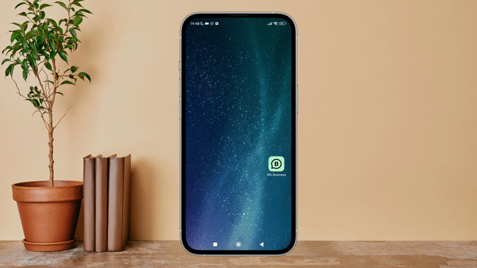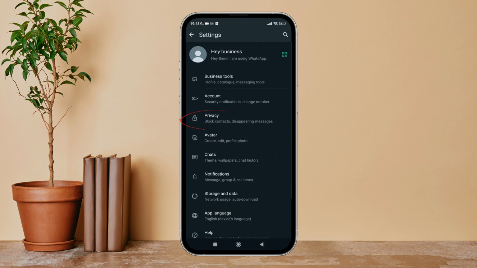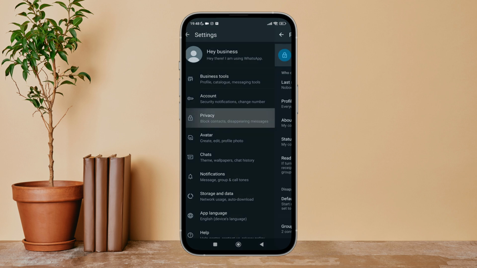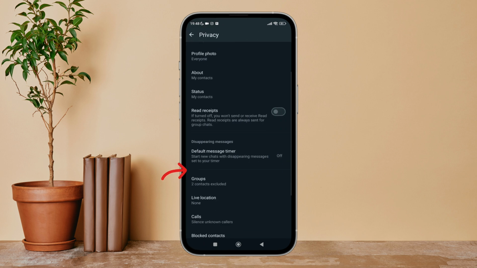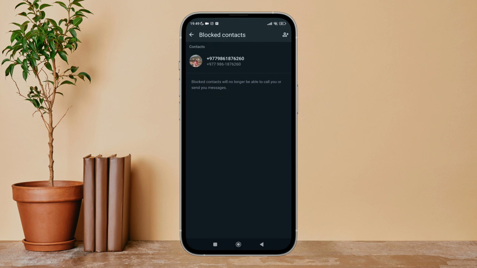Today, in this video, I'm going to guide you through how you can view blocked contacts on WhatsApp Business. So, let's get started. Firstly, open the WhatsApp Business app on your device. Then tap on the three dots icon. Next, tap on Settings. After that, tap on Privacy. Then scroll until you find blocked contacts. Next, tap on it. So, this is how you can view blocked contacts on WhatsApp Business.